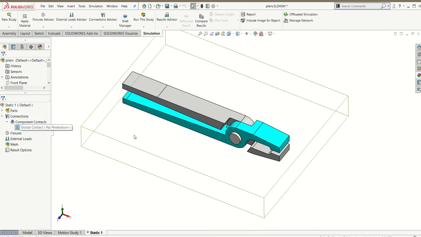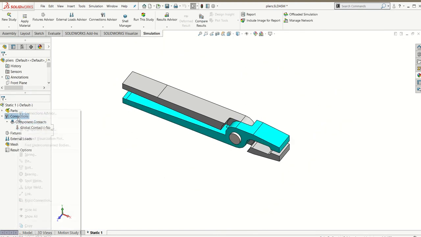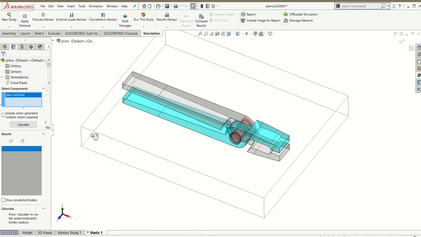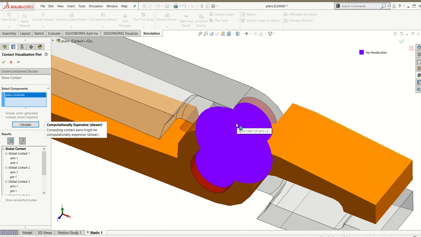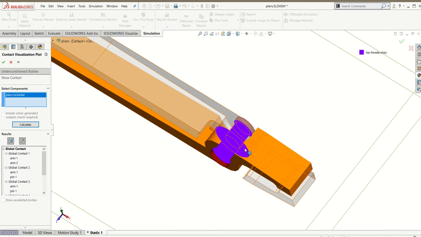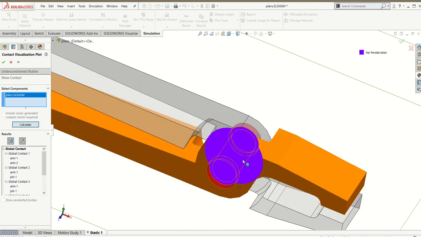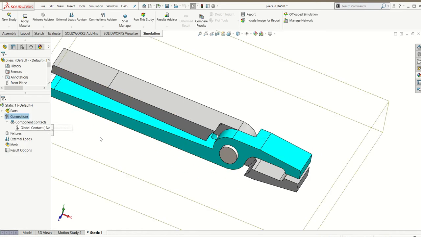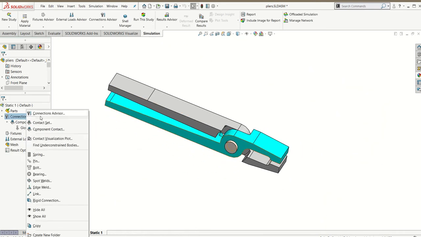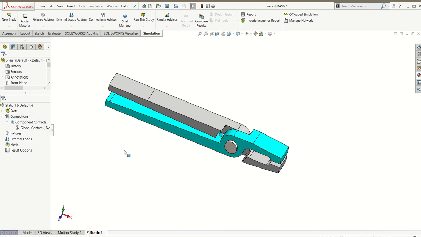Now this is my global contact, and if you check with the contact visualization plot and click calculate, you will come to know that in this component contact, whatever touching faces are there are automatically contacted with the no penetration contact. And this option comes only in SolidWorks Simulation Premium or above. It won't come in SolidWorks Simulation Standard or in any CAD package.